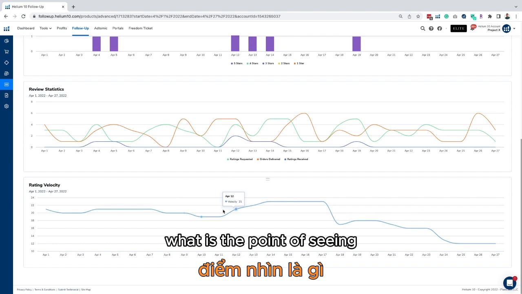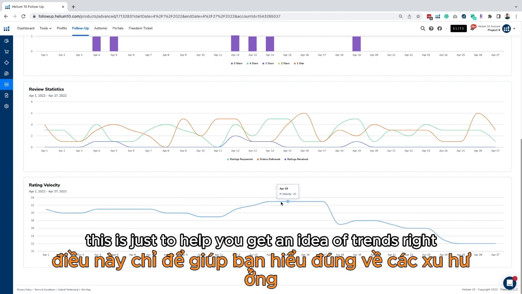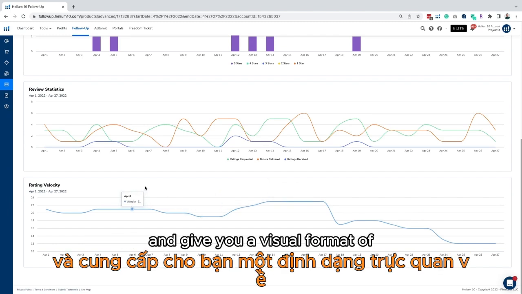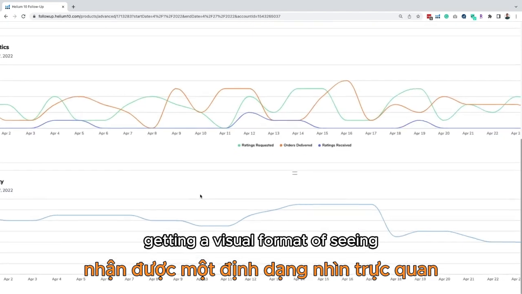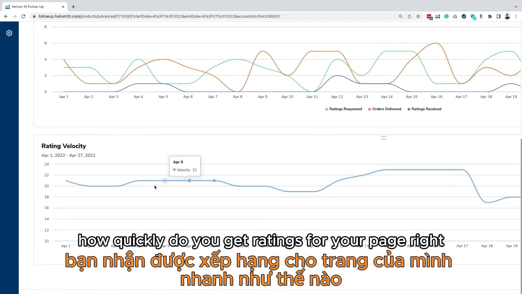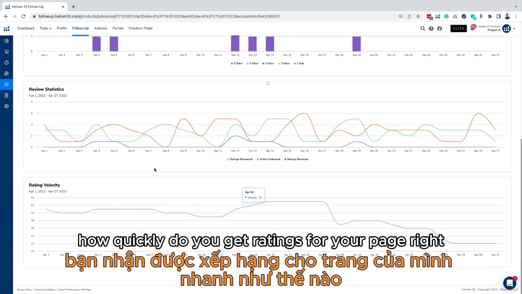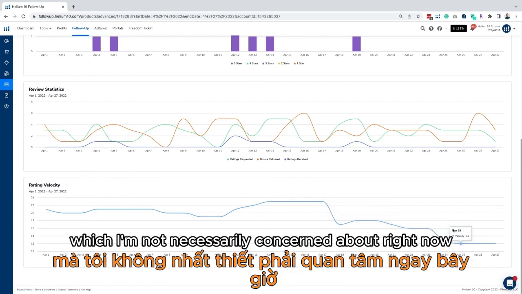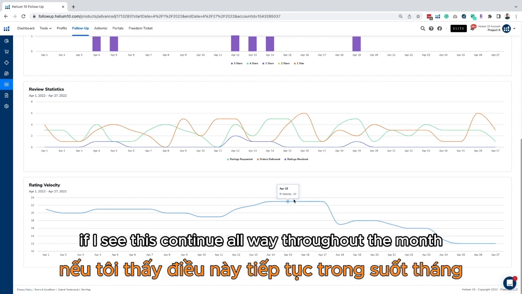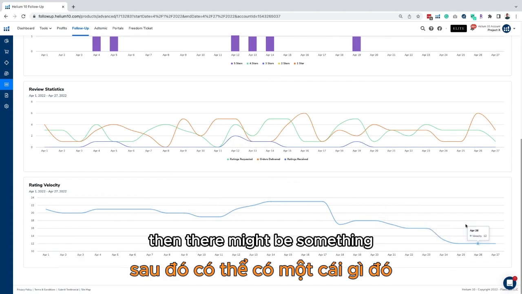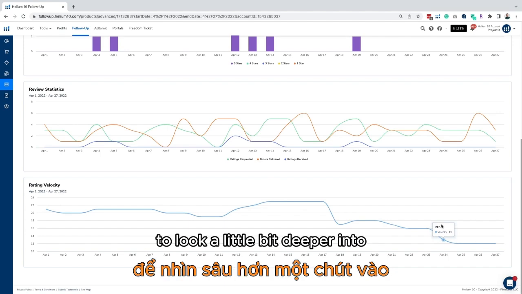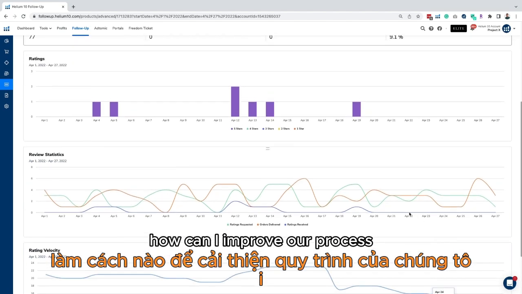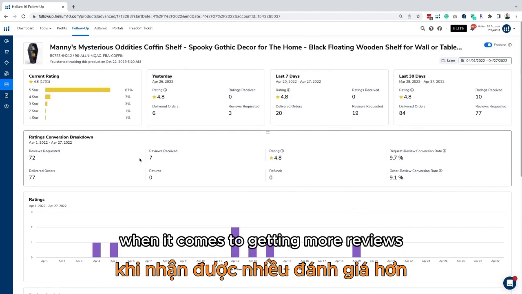Now, what is the point of seeing this? It's just to help you get an idea of trends, and give you a visual format of seeing how quickly you get ratings for your page. Ideally, you want to see this spiking up. Right now, we're seeing it spike down a little bit, which I'm not necessarily concerned about at the moment. But if I see this continue all the way throughout the month, then that might require me to look a little bit deeper into how I can improve our process when it comes to getting more reviews.